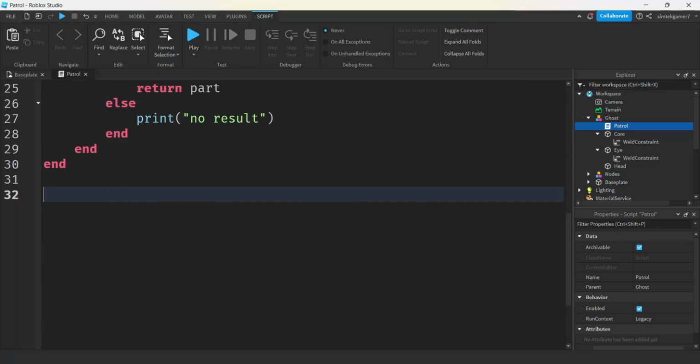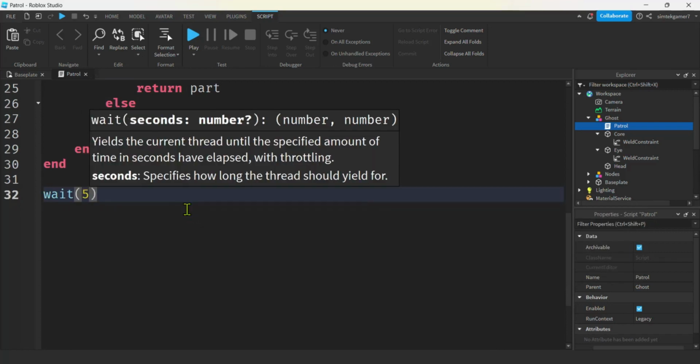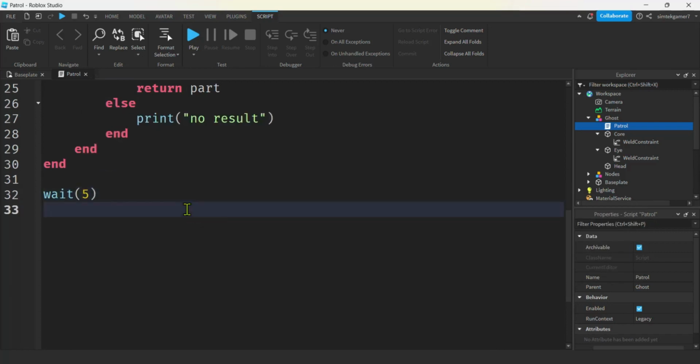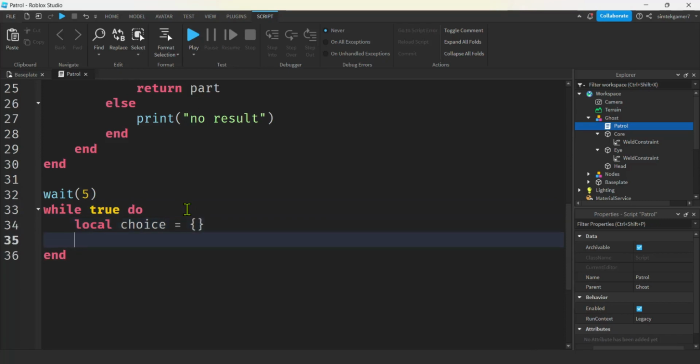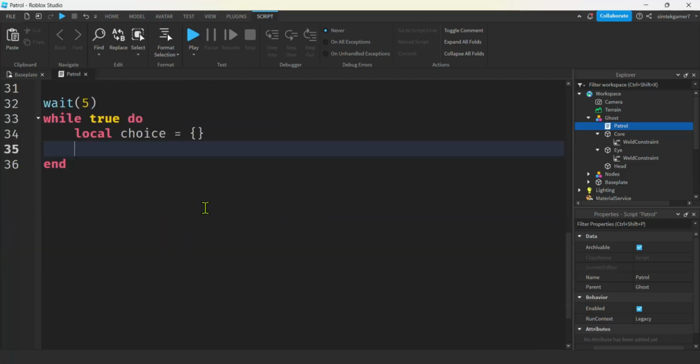All right, now what do we got to do? Let's get our loop going and get some choices fired off. Let's wait 5 seconds to join the game before we start our loop. I'm going to do a while true do. And then I'm going to make a table for the choices that we have. We could go either front, right, left, or back, right? Open and close curly bracket. It's going to be an empty array. Let's just move this up some more.